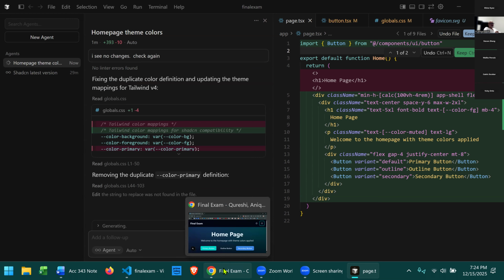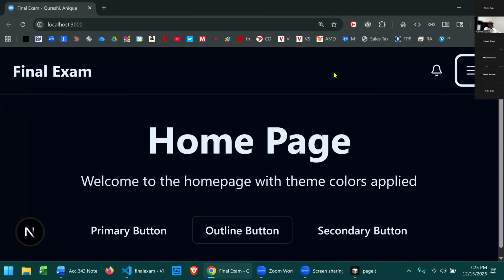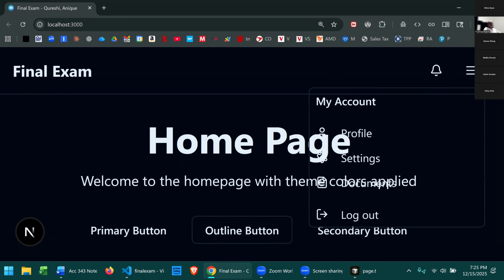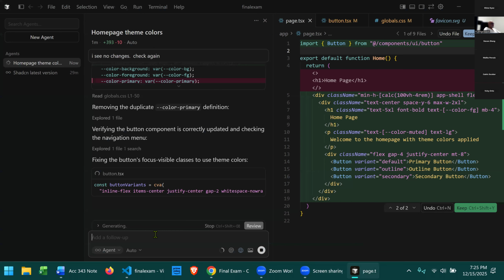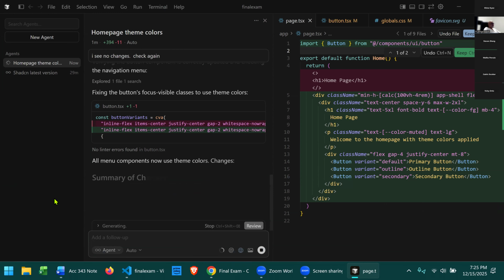So when the menu was added, it was not correctly using Tailwind apparently. So now it goes in. To me, it hasn't done a better job. It's messed it up even more. I'll let it finish just to make sure, but it doesn't look like it's done a good job.